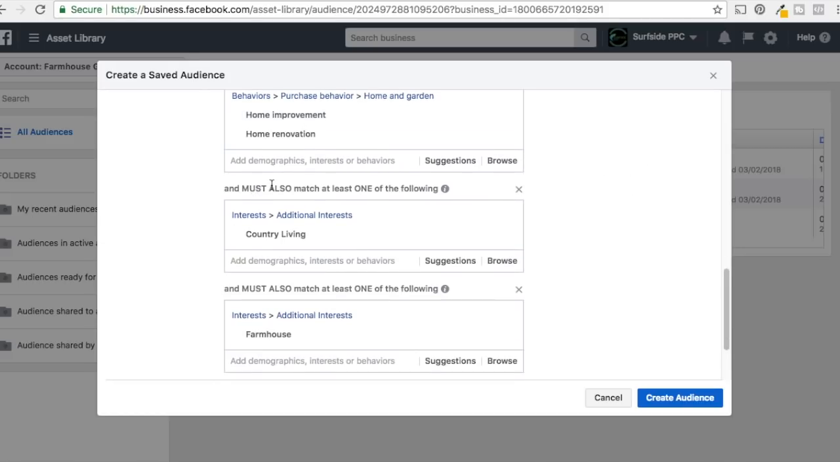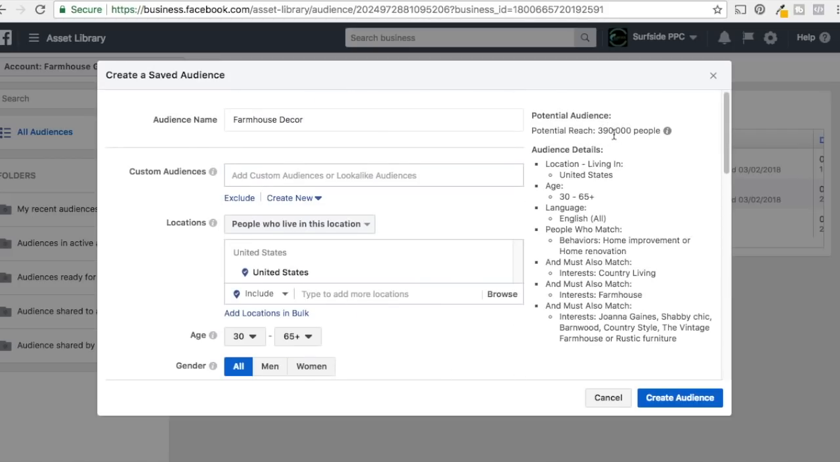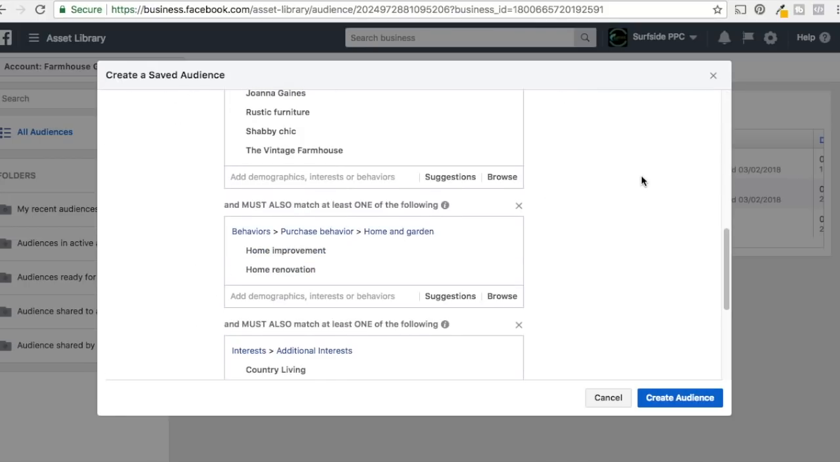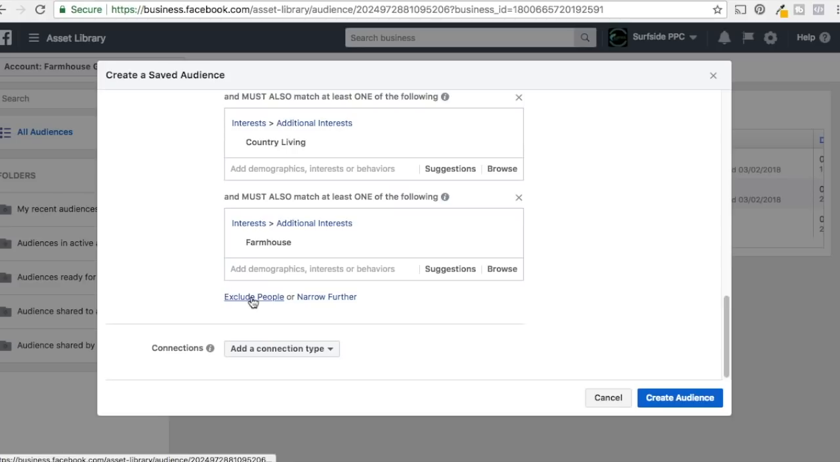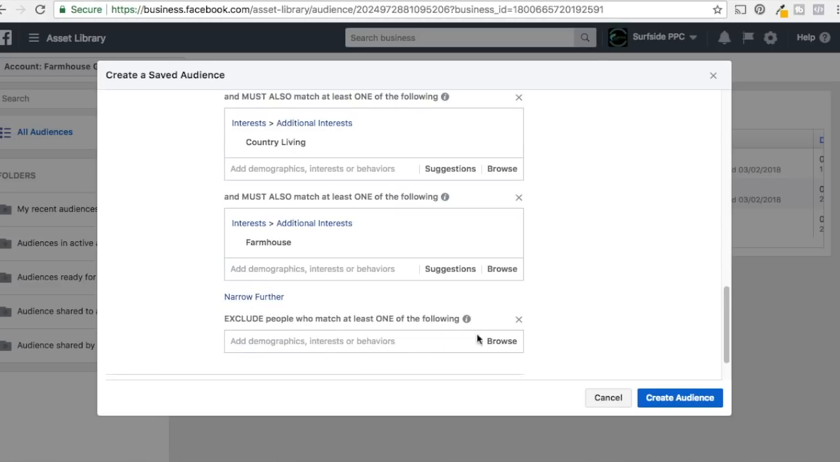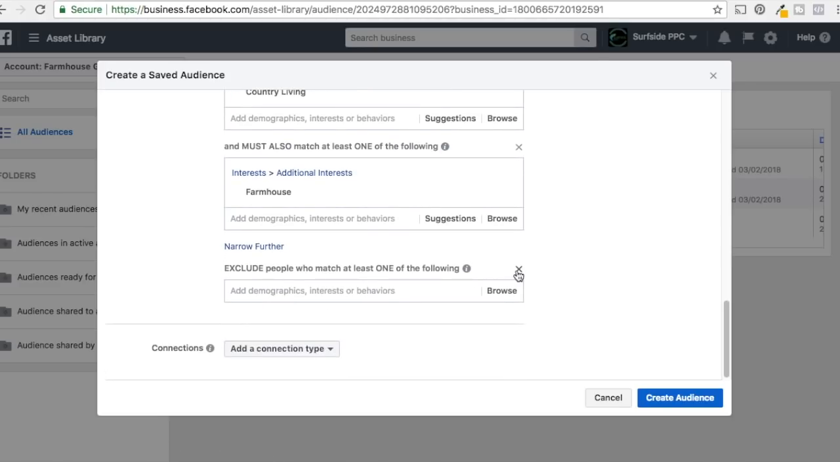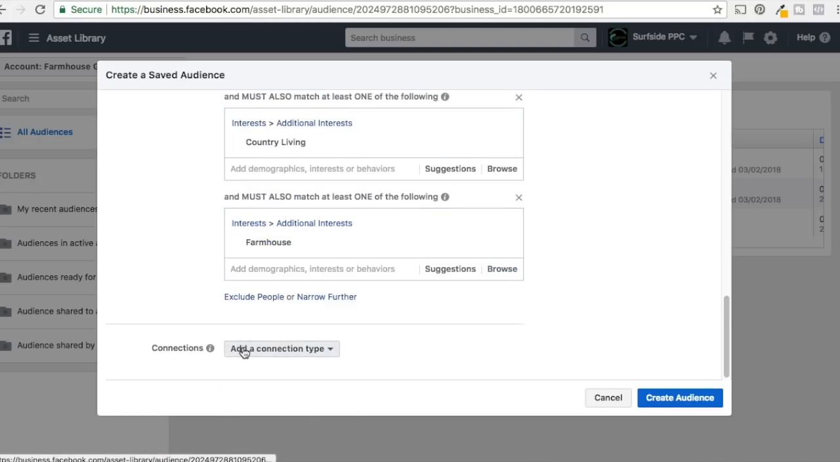And then we're saying they also must match country living, and they also must match farmhouse. So it's 390,000 total people. Definitely beats trying to target 10 million people who have this wide view of interest and different things like that. So you can exclude people if you want. So if you want to exclude certain audiences, maybe people who are couponers or something like that, but we wouldn't really do that here. Add a connection type.